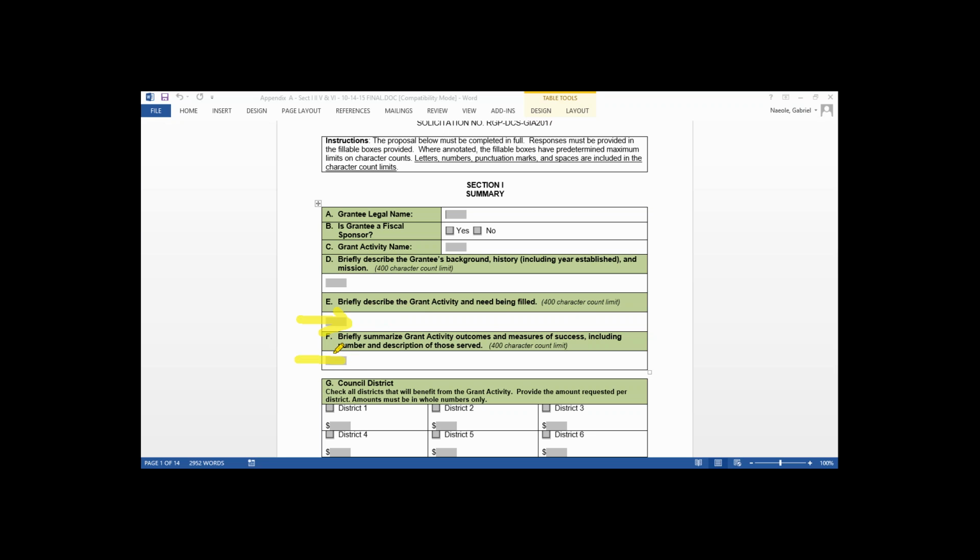If you look at box F, one of the things that we've seen in the past in terms of summarizing grant activity outcomes is that some people have the philosophy of more is better, and in most things that's true, but sometimes more can be more confusing and make things not as clear.